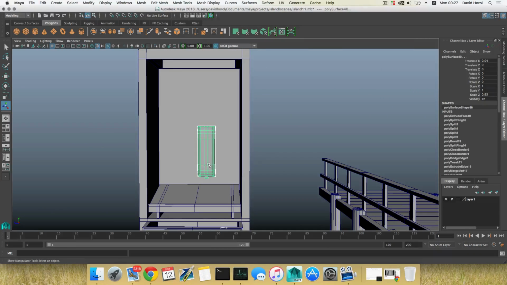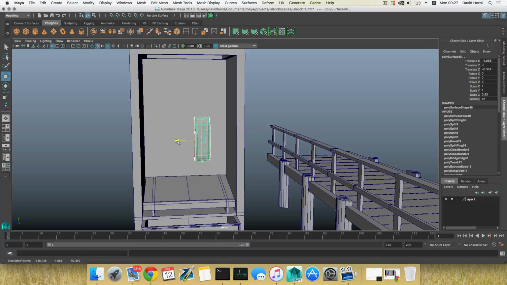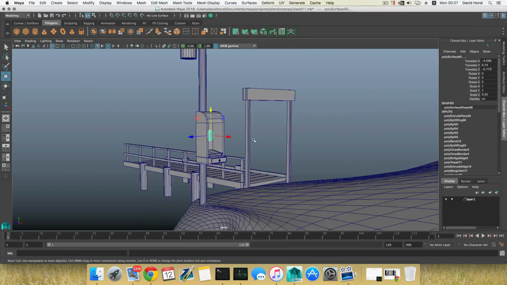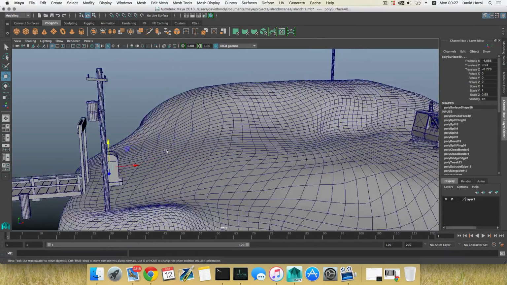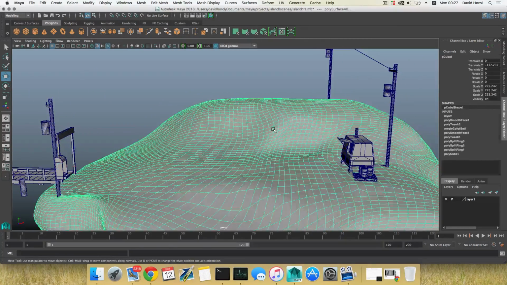Anyway, I'm gonna bring the phone into position, like there. If they are not moving following each other, then just combine them or ungroup them and then group them. And now we will do something for the cord.